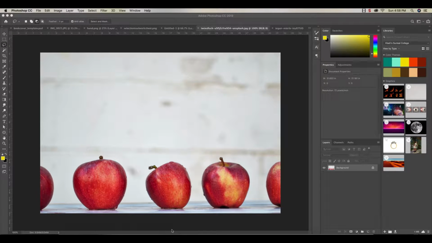So making selections that are rectangular or circular or polygons, that's all well and good, right? But in the real world, a lot of shapes aren't that regular. So we have some other selection tools that we can use in order to make selections of other irregular shapes. So these apples, they're not that irregular, right? But we can use some of our other selection tools to make selections of them.